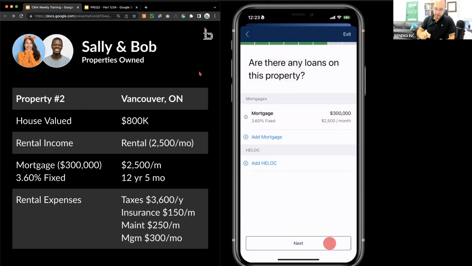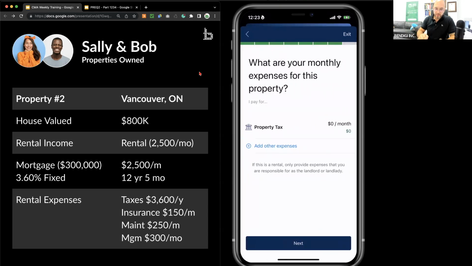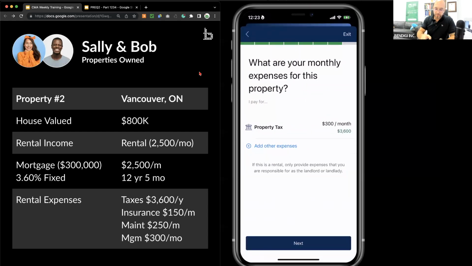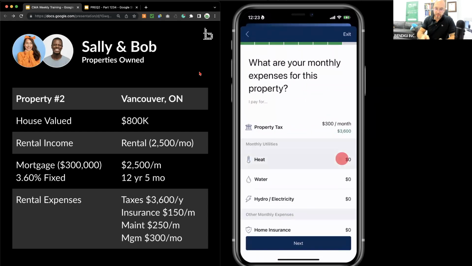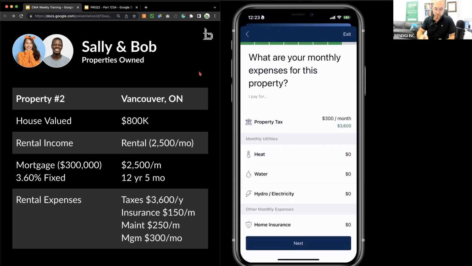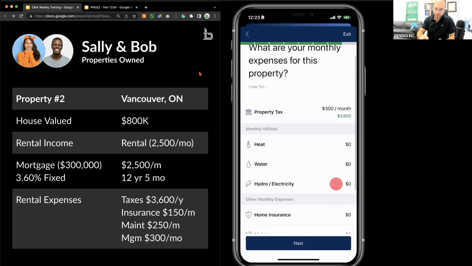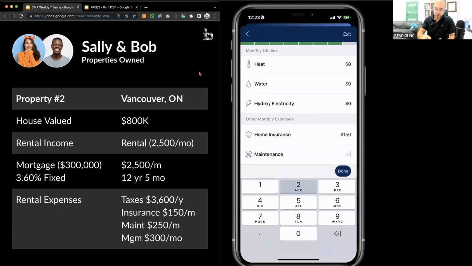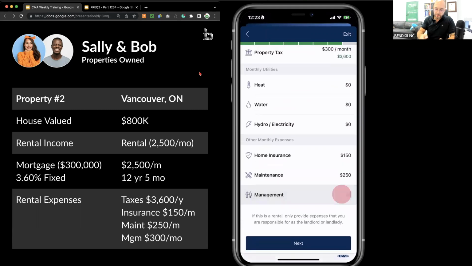And that's all I had in terms of debts. And I'm going to add in some rental expenses here, 3,600. Other expenses. So we don't have heat here because we're the landlord. We're not paying heat, but we do have home insurance, of course. 150 for home insurance, maintenance is 250, and management fees, roughly $300 a month.